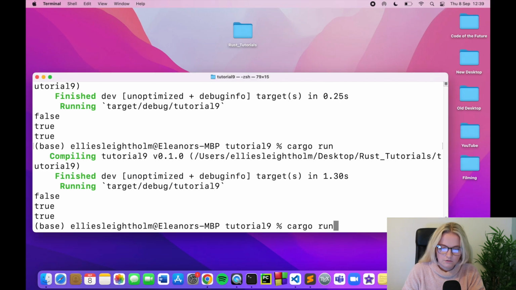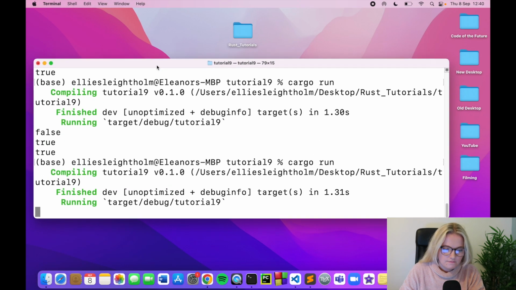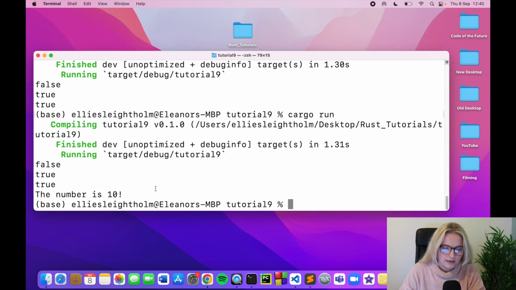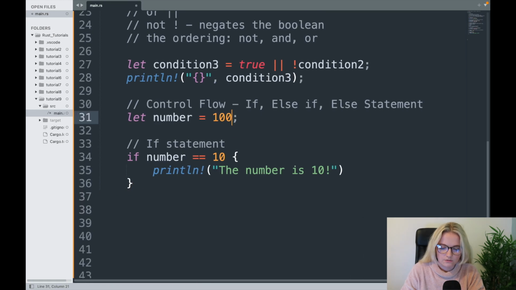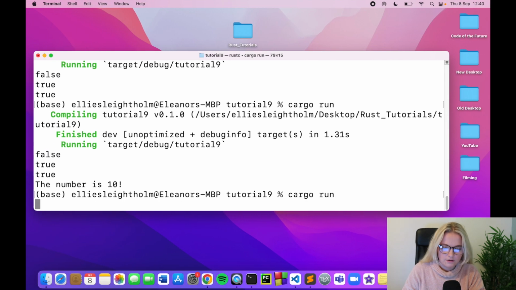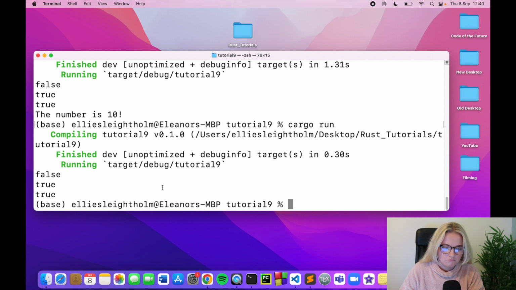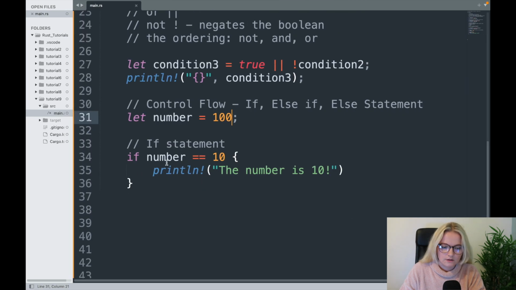So I'll cargo run this. There we go, the number is 10. And notice if I change this to 100 and save it and cargo run, nothing pops up. And that's because this statement here is saying if this is true, then execute this. But because it's not true, nothing's happening.